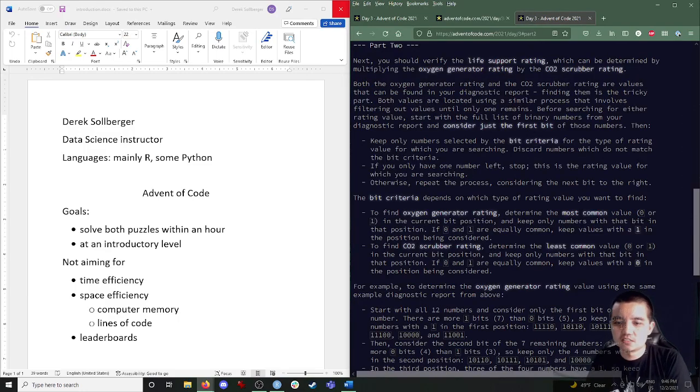Oh, jeez, this looks bad. Next, you should verify the life support rating, which can be determined by multiplying the oxygen generator rating by the CO2 scrubber rating. Both the oxygen generator rating and the CO2 scrubber rating are values that can be found in your diagnostic report. Finding them is the tricky part. Both values are located using a similar process that involves filtering out values until only one remains.